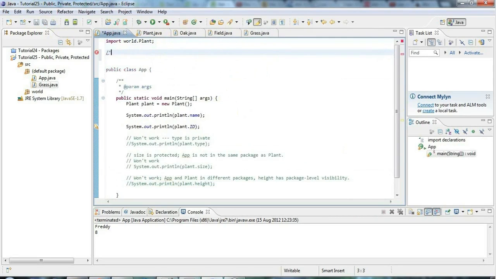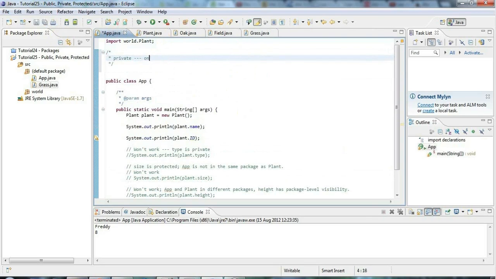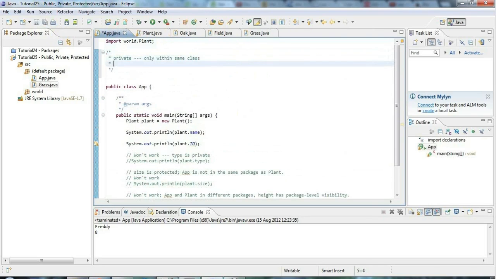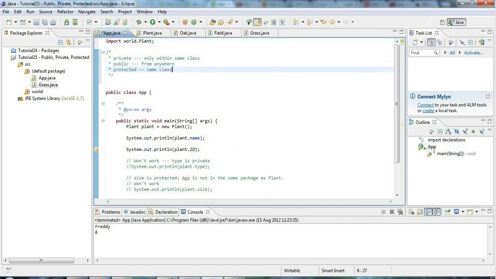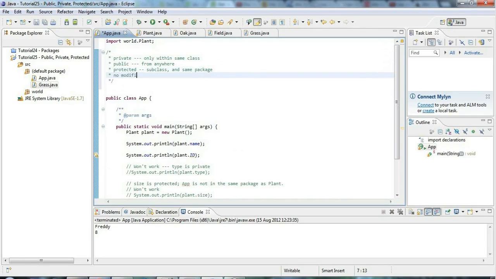If I put this here, let's say private only within same class, and public from anywhere, and protected means same class and same subclass, and same package, and no modifier means same package only. And of course you can always access things from within the same class. So I could say same class protected, same class subclass, same package, and of course same package implies that you can access it from within the same class.